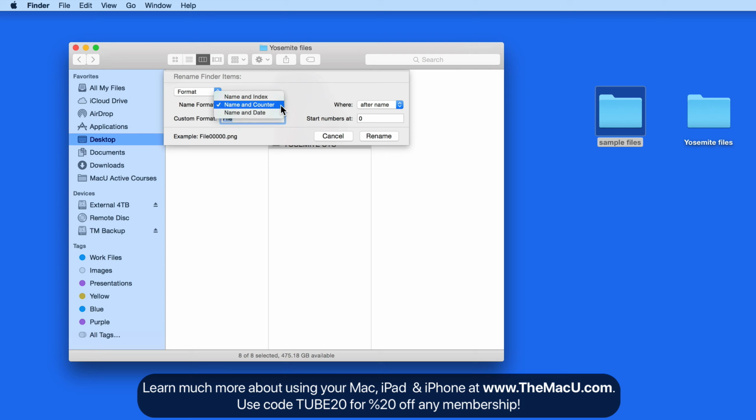From this menu, I can select from 3 name formats. Name and index, which will be the name that I enter in the custom format field below, and an index number. Name and counter adds a 5-digit counter number to the name. And finally, name and date, which displays the date and time the file was created with the custom format text.